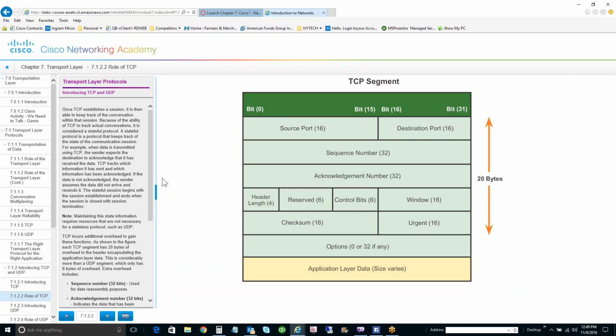So once TCP establishes a session, it's able to keep track of that conversation within the session. How does it do that? Well, being that it's considered a stateful protocol, that it keeps track of the state of the communication session, it is able to manage that process very effectively.